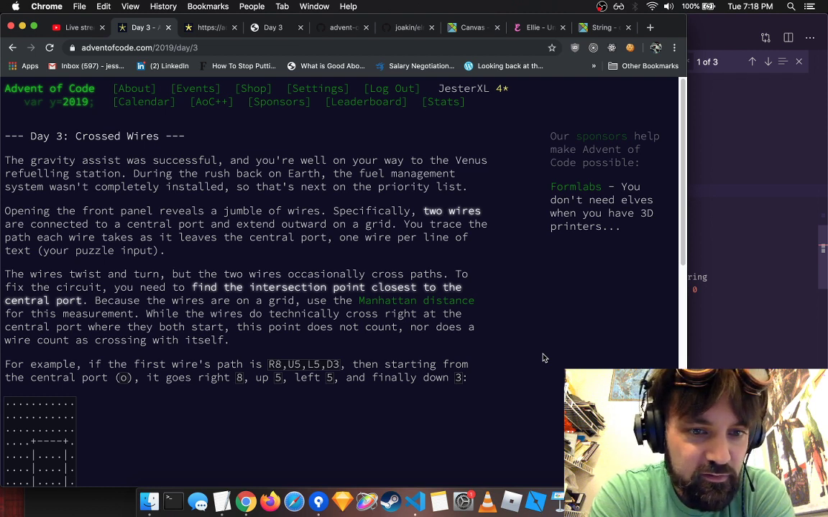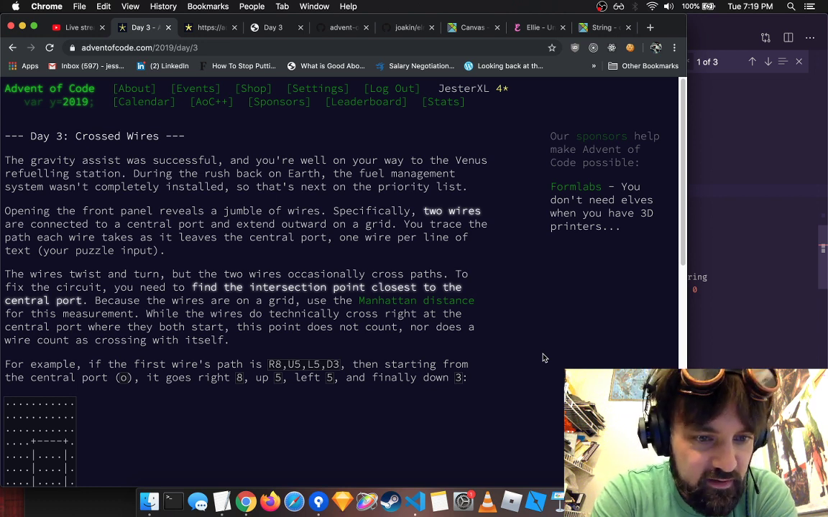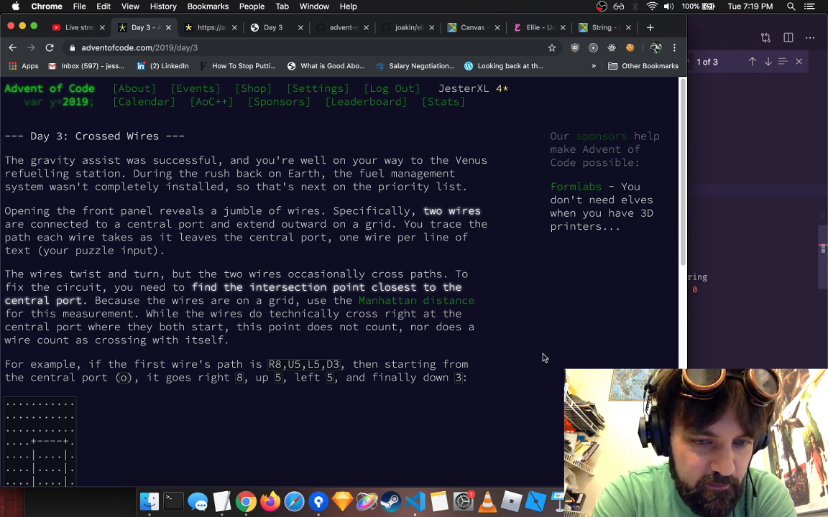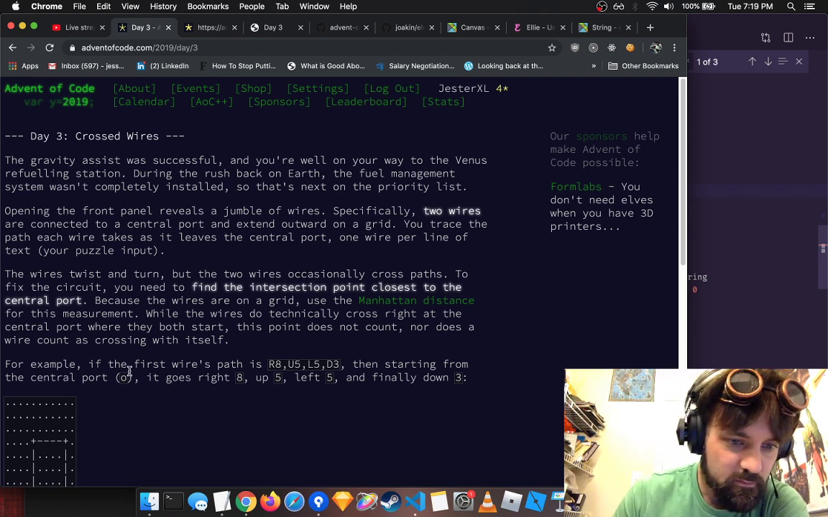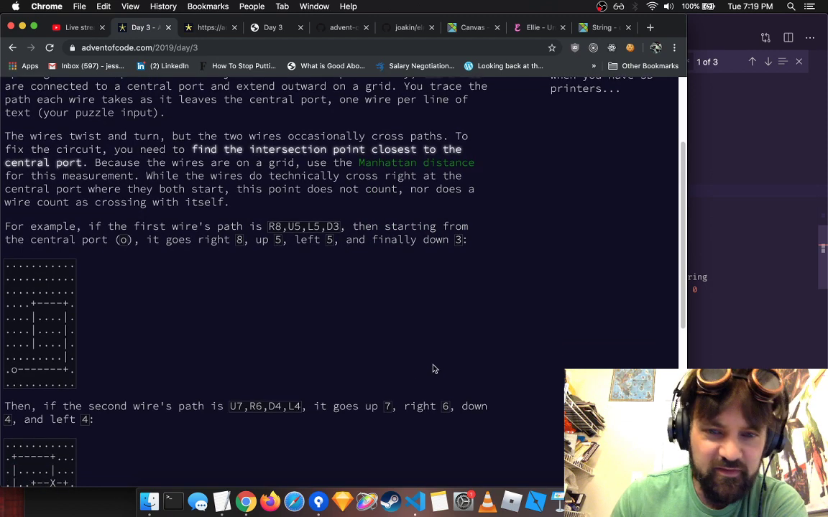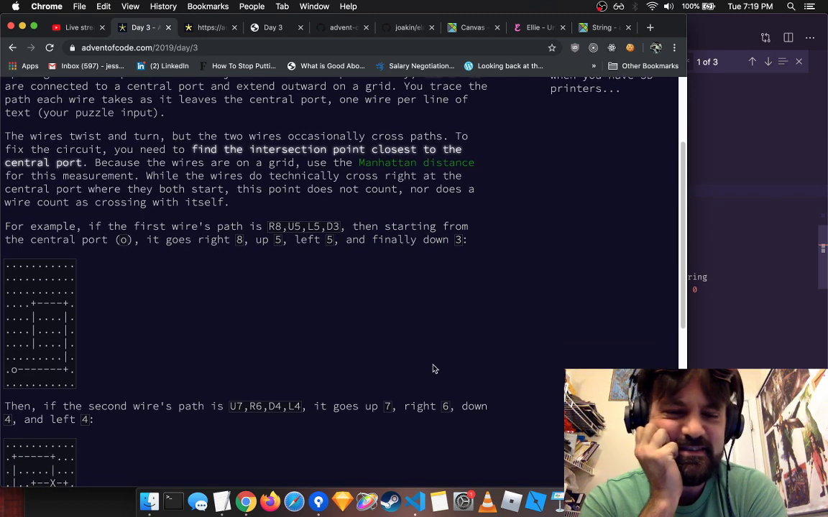Specifically, two wires connected to the central port extend outward on a grid. You trace the path each wire takes as it leaves the central port, one wire per line of text. The wires twist and turn, but the two wires occasionally cross paths. Because the wires are on a grid, use the Manhattan distance for this measurement. While the wires technically cross right at the central port where they start, this point does not count. Okay. Because right, I guess I'm confused as to where my central port is. This is bizarre.